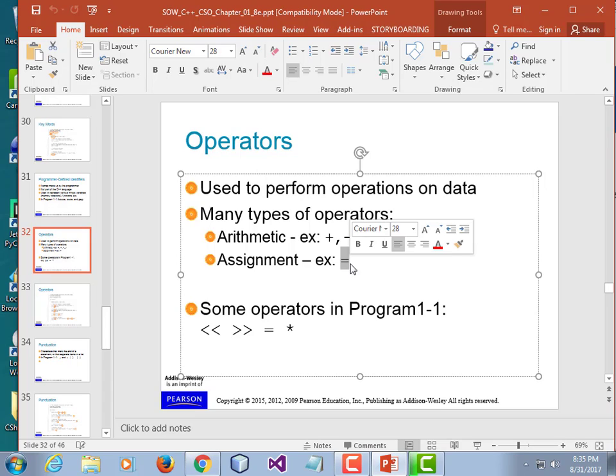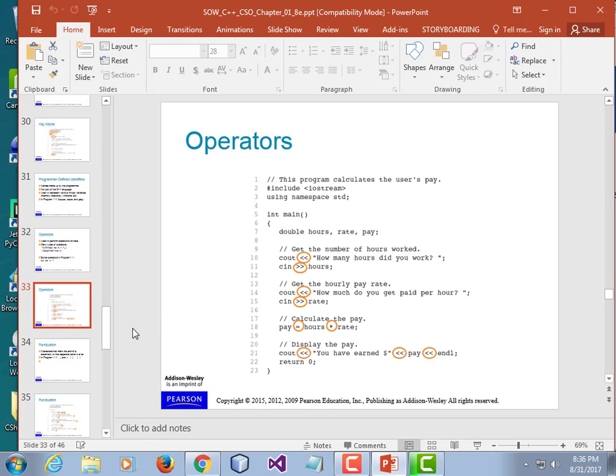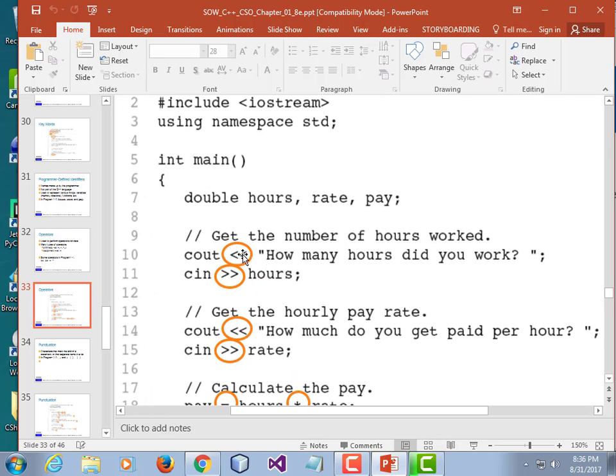How do you compare two things? How do you see if A is equal to B? If what the equal sign means is assign a value, well, you use two equal signs to do a comparison rather than just one. Then there's the arrow, arrow going one way and the arrow, arrow going the other way.